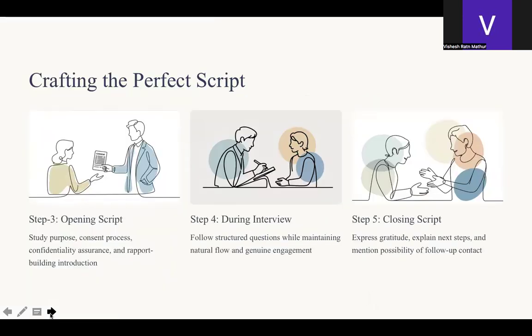Crafting the perfect script. Now, let's move to crafting the perfect script, which is the heart of our protocol. Step number three would be starting with a warm introduction, the purpose of your study, and the consent process. We should assure confidentiality and build rapport before we even begin recording.